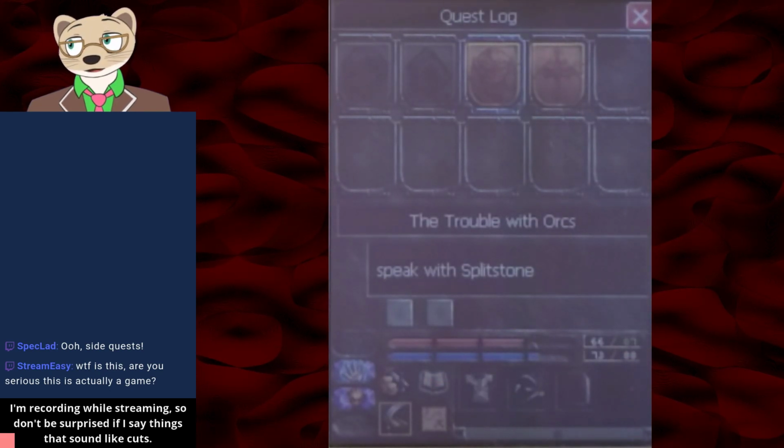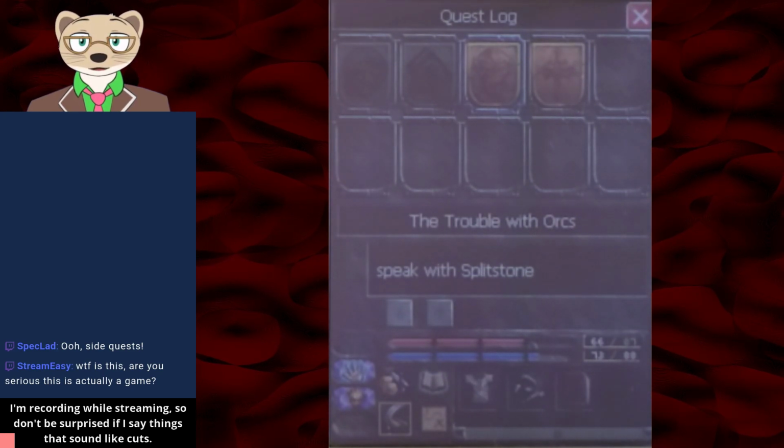This is EverQuest for Pocket PC, Stream Easy. It is exactly what it looks like, insofar as it looks like something that is demented and should never have existed.